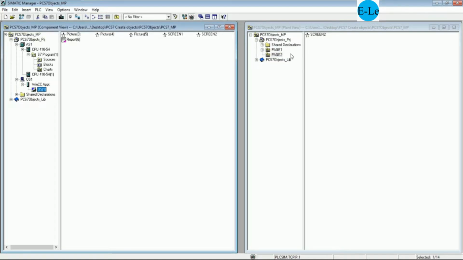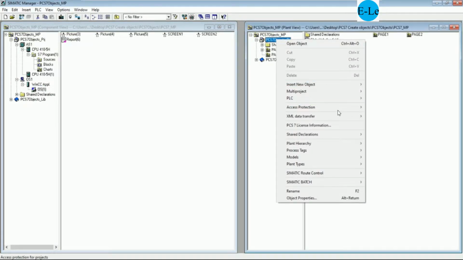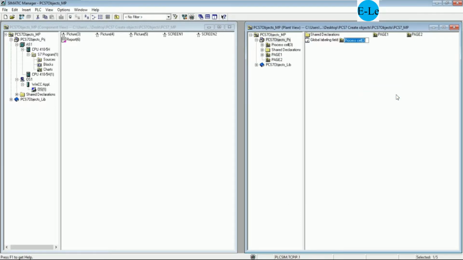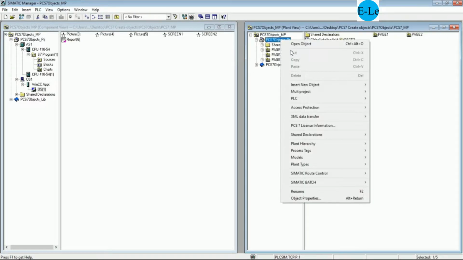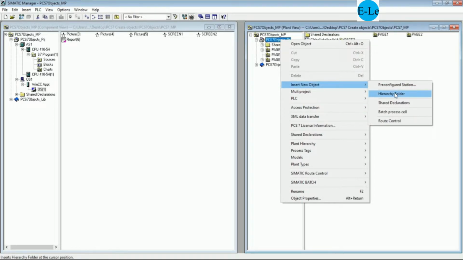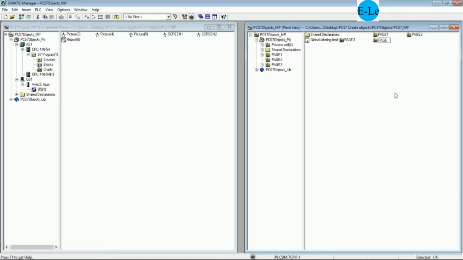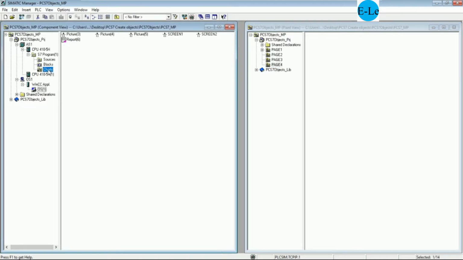So to create page 3 and page 4, let's right click and then go to insert the hierarchy folder and change it to page 3. Yes. And one more. Insert hierarchy folder, change to page 4. We will get 4 pages. And then we can go to compile. Yeah.